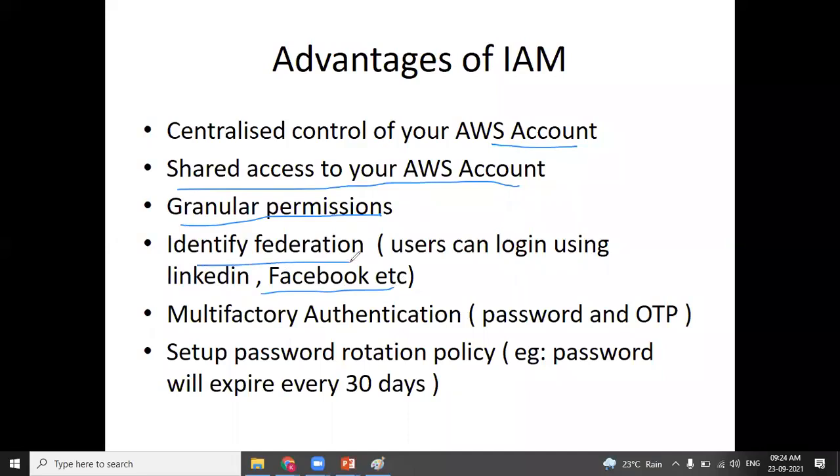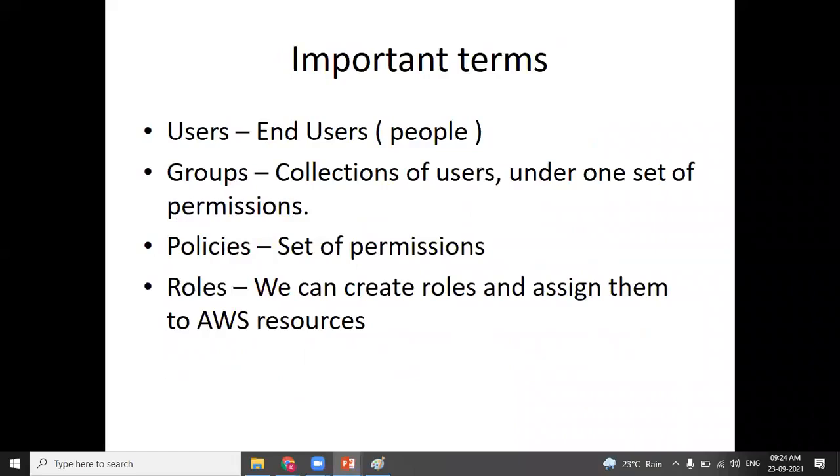Using AWS, you can enable multi-factor authentication for higher security. When a user logs into AWS, even though you provide a valid email address and valid password, an OTP will be delivered to his mobile number. So that's one more layer of security. You can define rules such that the password should change every 30 days. All this can be done by using identity and access management.